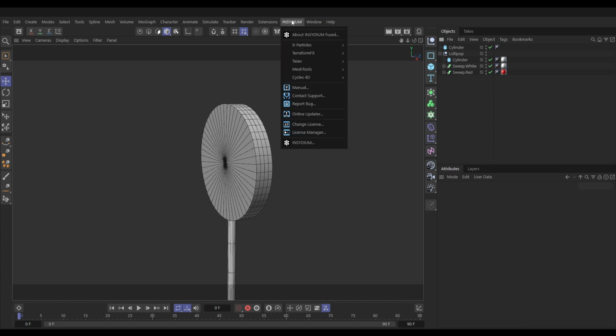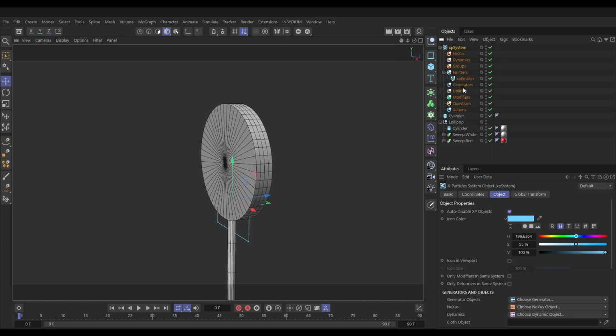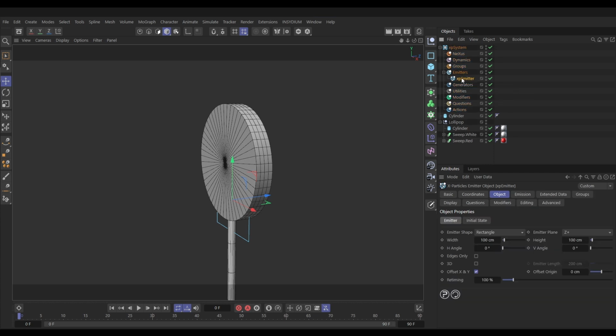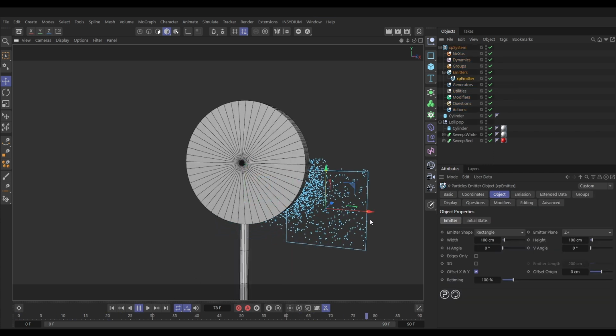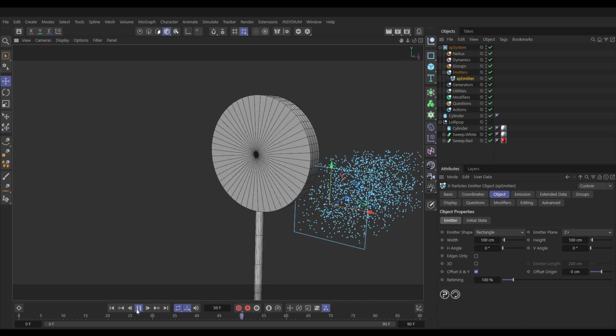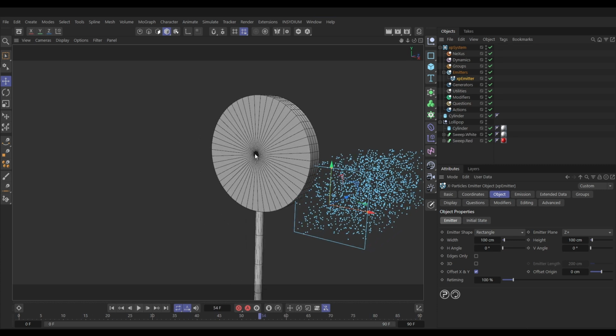Let's go to our INSYDIUM menu, X-Particles, and bring in an XP system. This is our organizational hierarchy. By default, we have an XP emitter. If we hit play, you can see that we've got this rectangular emitter spitting out particles, but we want to emit from our cylinder.